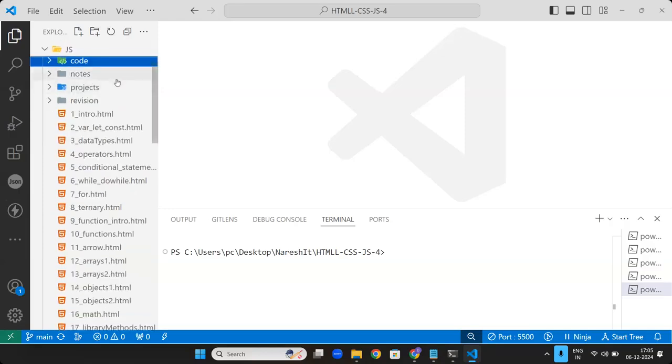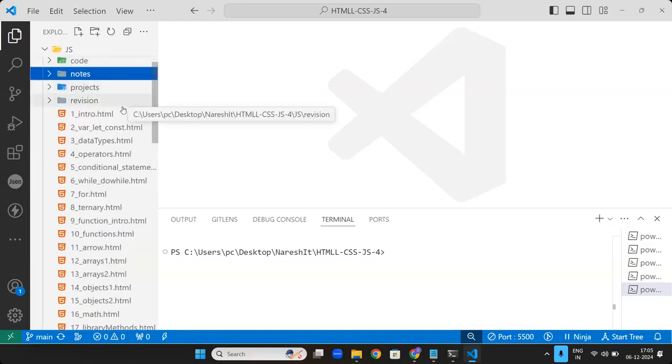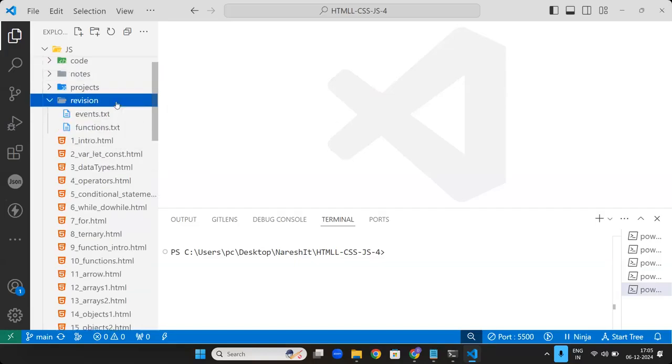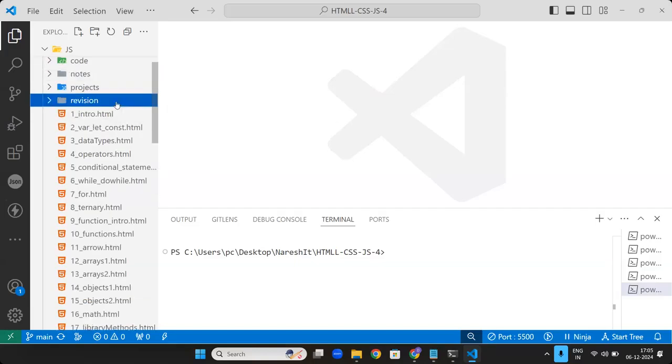Now, notes will be here. If you observe clearly, only JavaScript has a revision folder. The remaining two don't. Why? Because the remaining two don't actually require it. JavaScript will have some small revisions sometimes. It may be possible that sometimes I may put some tests so that you guys may do it.